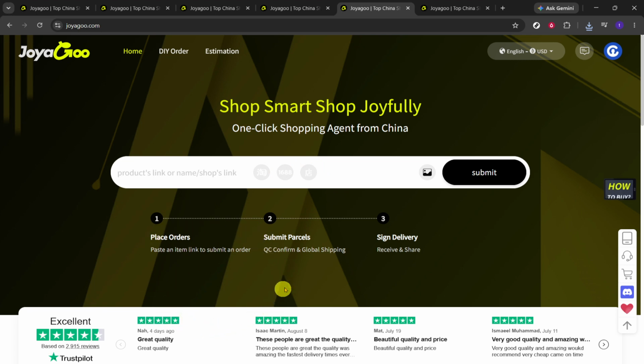To begin, go to the JoyaGoo website. Once the home page loads, take a moment to make sure you're on the main site and that the page has fully opened. This is the starting point for accessing your account settings and coupon information.